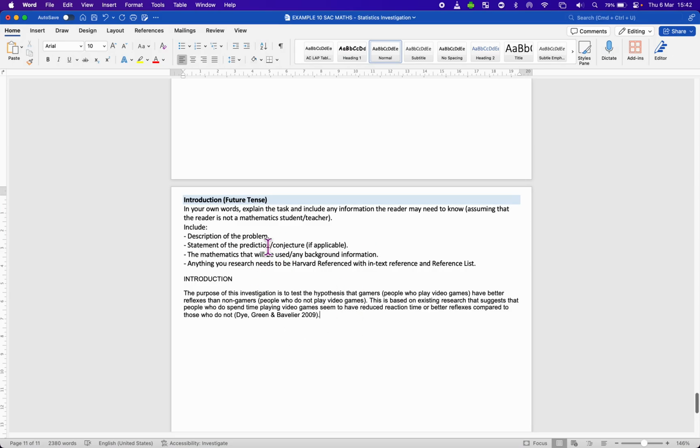So I've described the problem, I've justified why it's interesting, I've stated the conjecture. I'm saying that gamers have better reflexes than non-gamers. Now, the mathematics that will be used and any background information. I've provided that background information just now. This will be investigated using statistics, specifically by looking at the measures of center: the mean, median, and mode, if applicable. That should be a colon, because I'm doing a bunch of things.